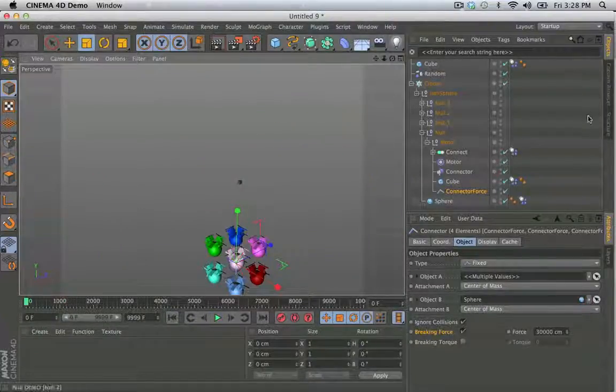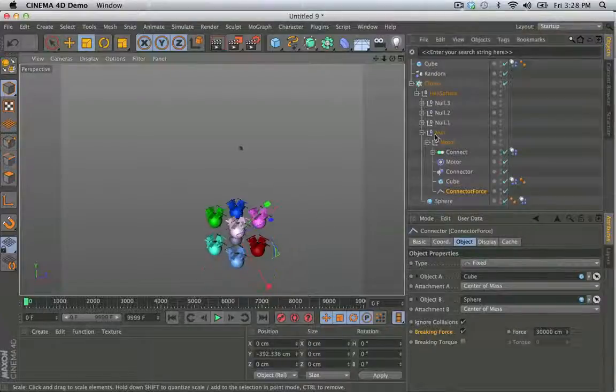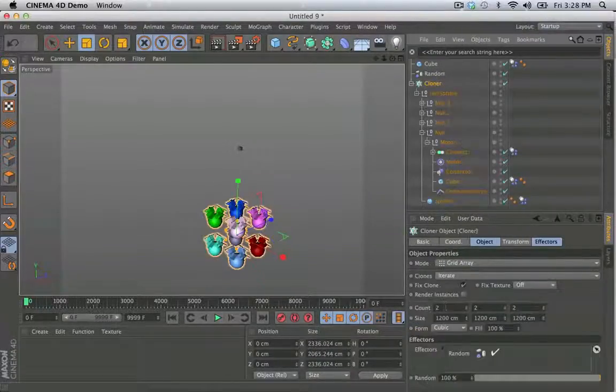Now, if you did a little bit of expression, you could actually do it so that if this connector broke, the motor would turn off and stop spinning, so we wouldn't get all this goofy kind of flying around of these other parts. But on the other hand, I kind of like that. So, depending on what you're doing.